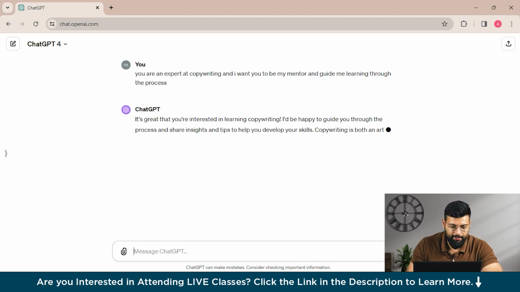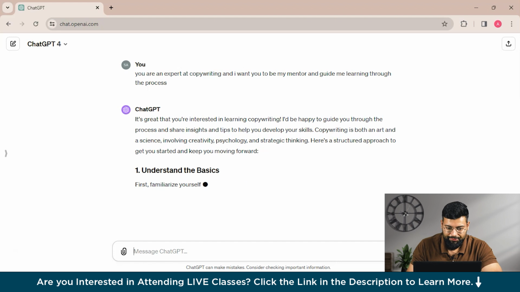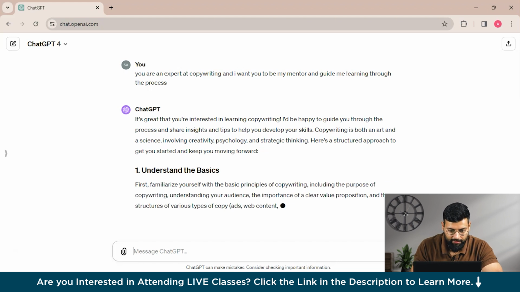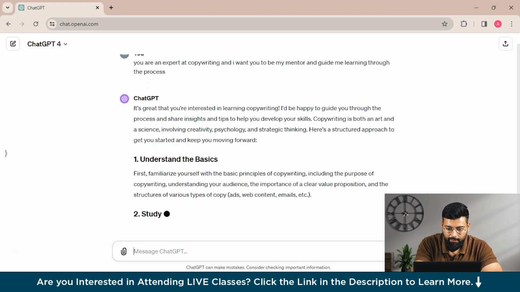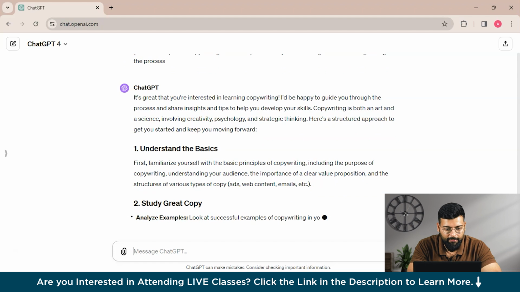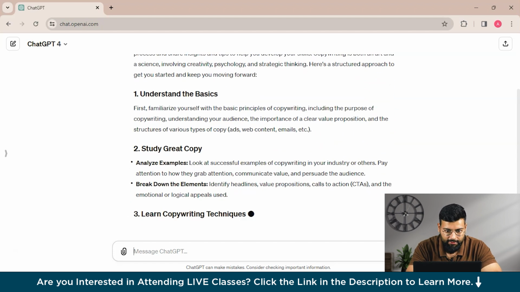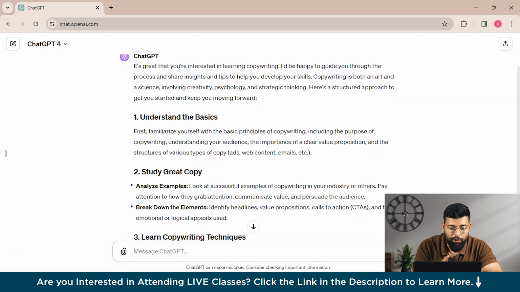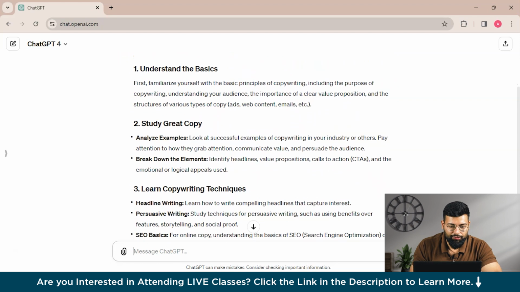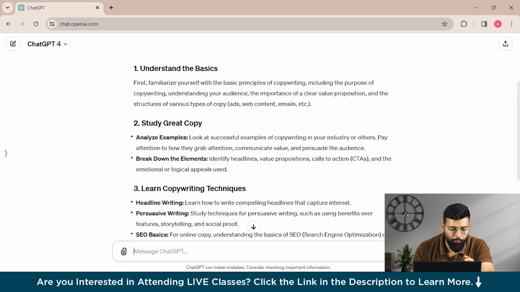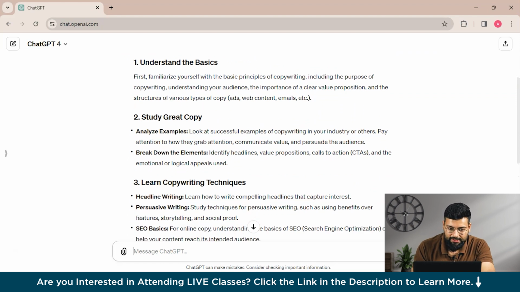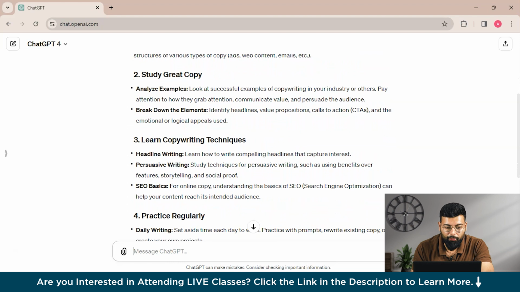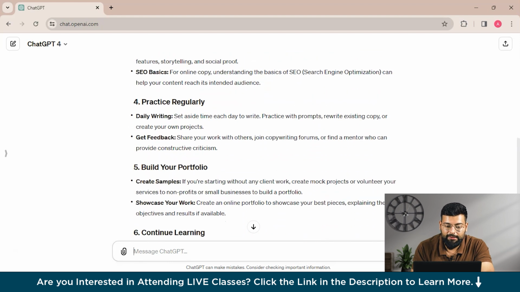So you could see that ChatGPT has started generating its response and it has accepted the prompt and it is acting like a mentor here. It says it's great that you are interested in copywriting and it would be happy to guide you through the process, sharing insights and tips to help you develop your skills. So you could see that it has provided the roadmap for copywriting. The first is understanding the basics, then we have study great copy, then learn copywriting techniques, and we have all the points here.